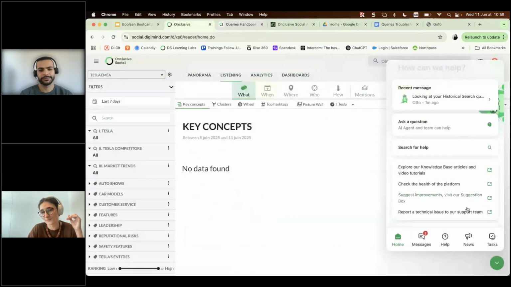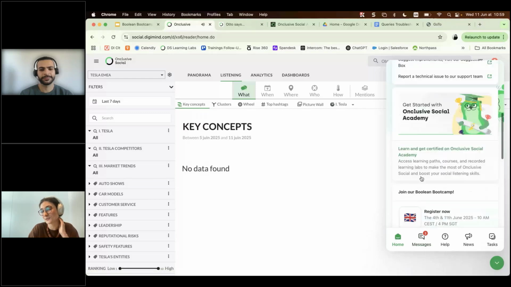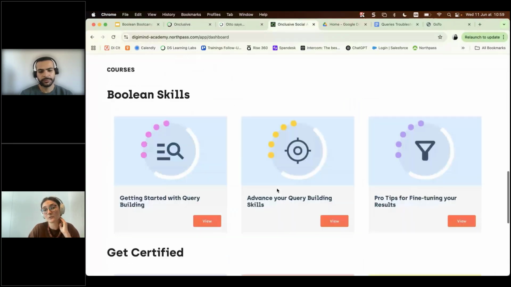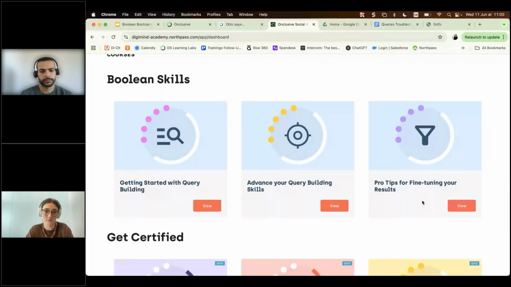From the help you can also have access to the Onclusive Academy. You will just have to register the first time. Once you are in the Onclusive Academy, if you want to go further, we actually have three courses dedicated to Boolean queries: Getting Started, Advanced, which mirror the sessions that we've had together. And there is also one that I recommend, which is best tips for fine tuning your queries.